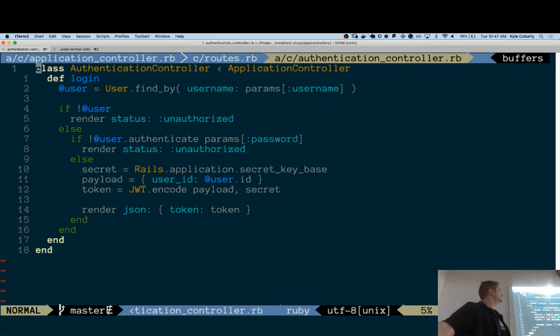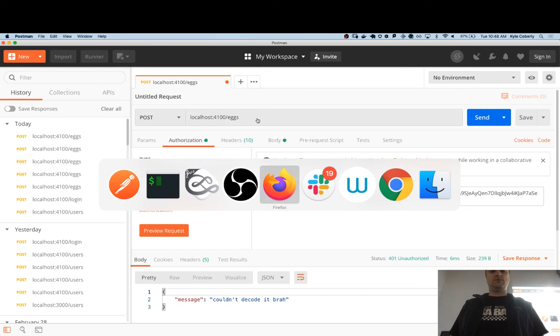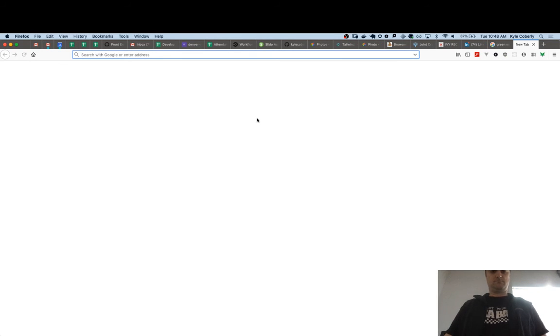Convention, we want to do user ID as the payload. Or ID. So, can you think of why it might be better to make this ID? Well, because it's ID in the database or something? Um, no. Nope.